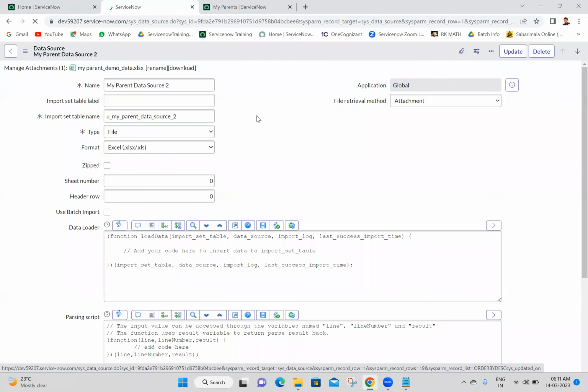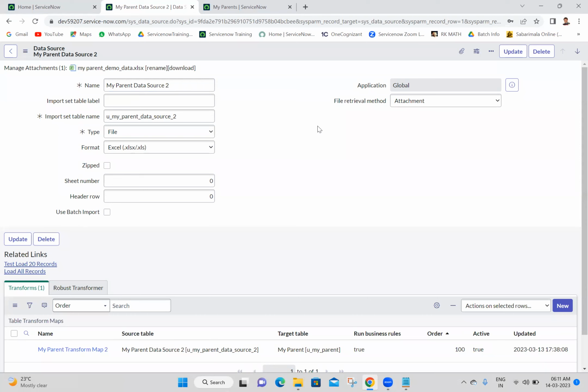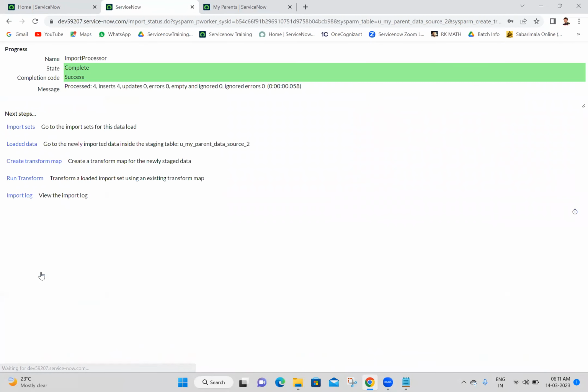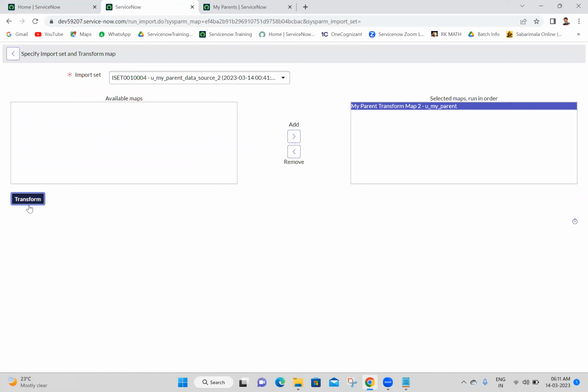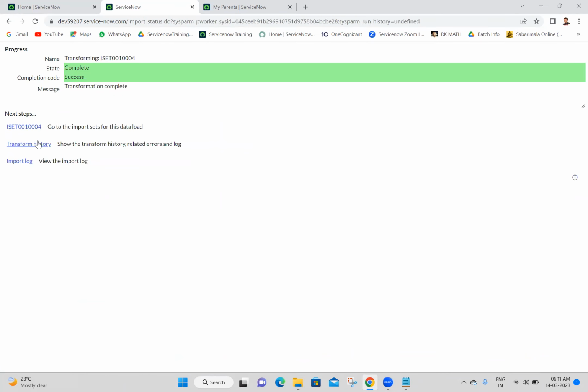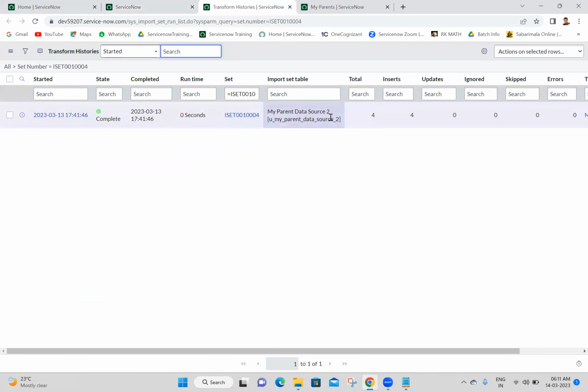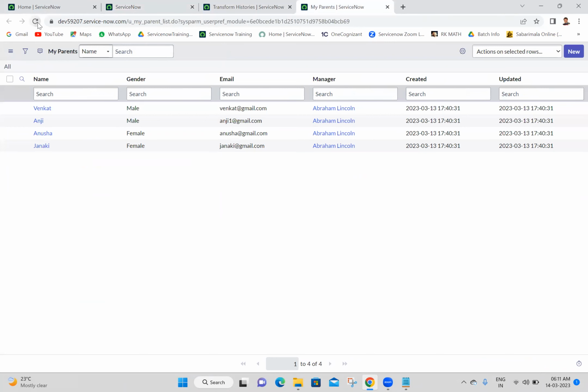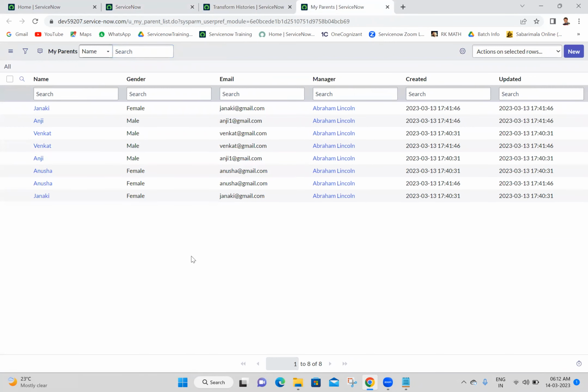You can go to the data source and load all the records. You can run transform and see what happens. In the transform history, 4 records are inserted. Now go to my parent table and see whether the data is inserted. Yes, data is inserted.